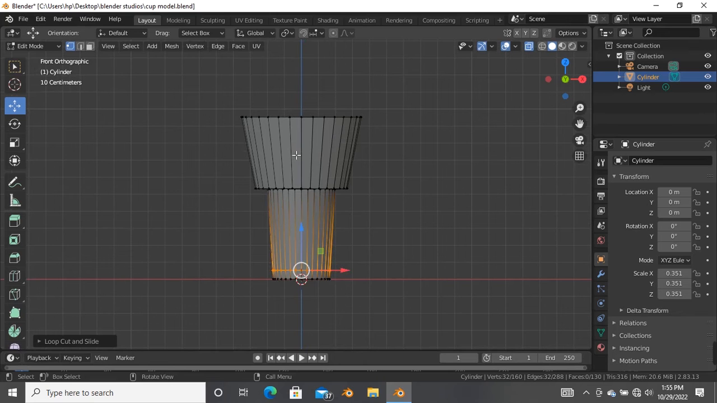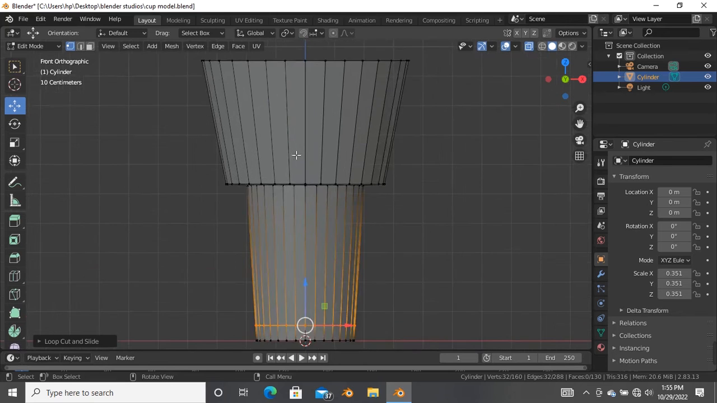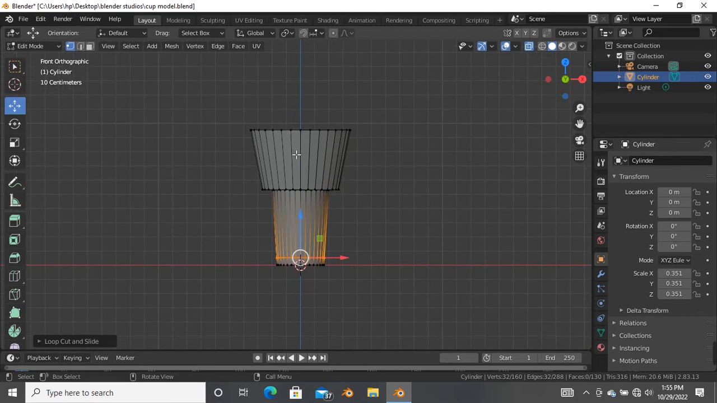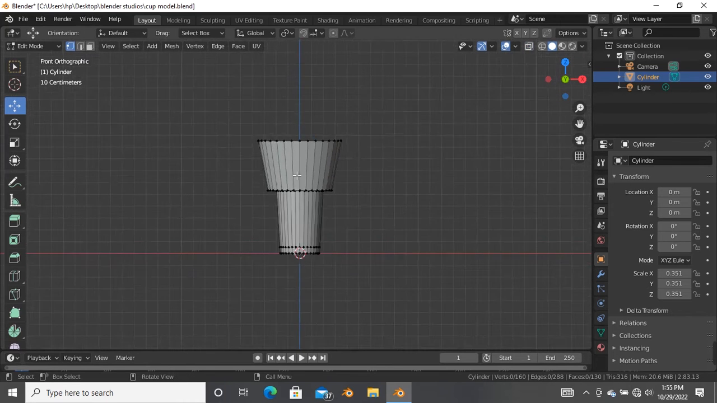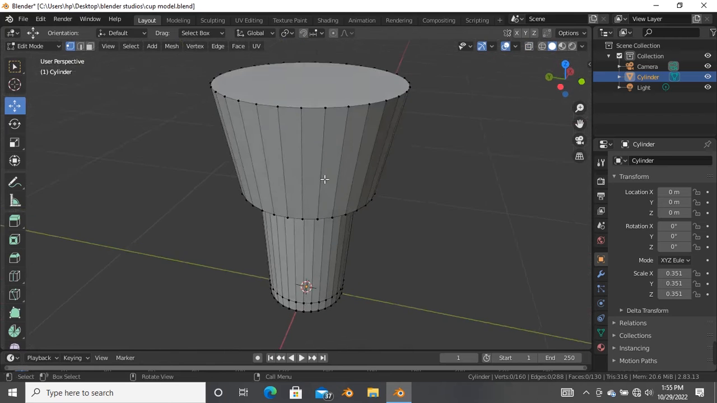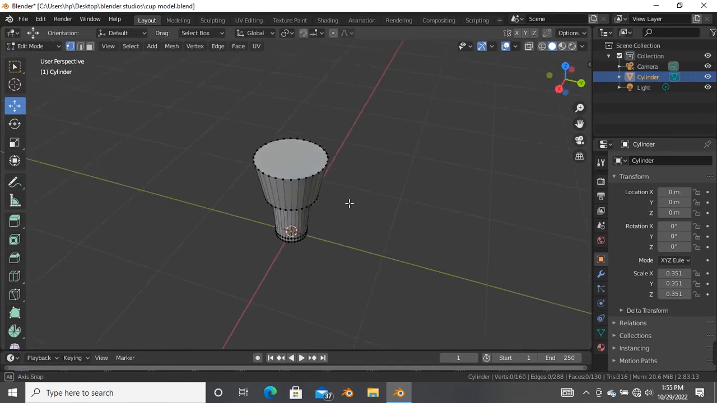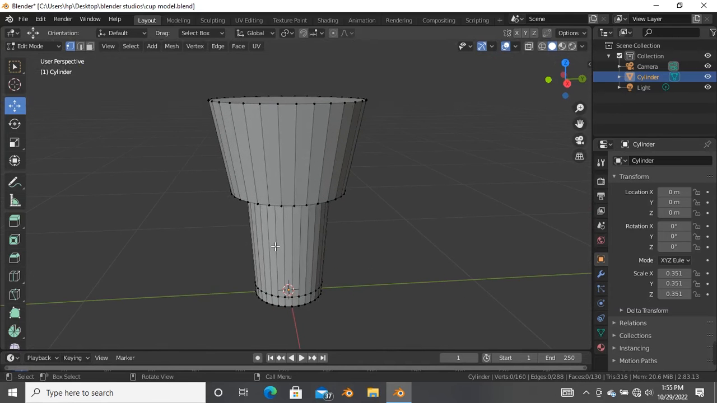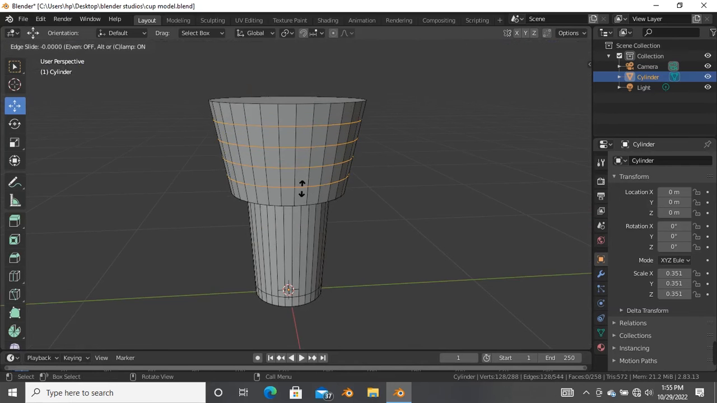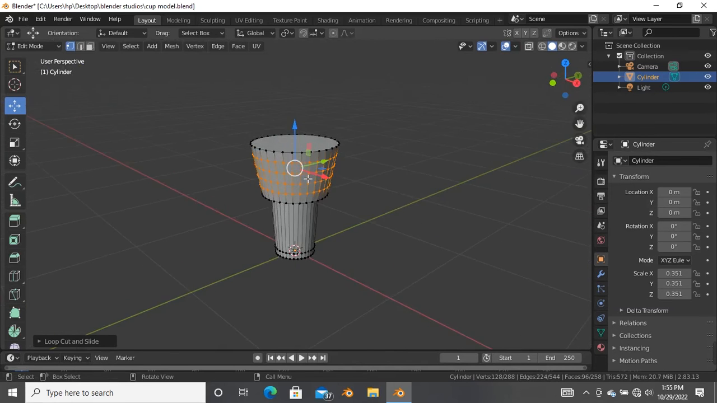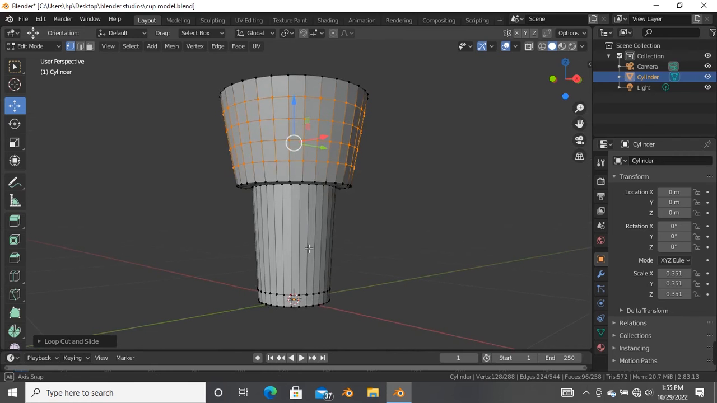So now let's press Alt Z to go out of wireframe mode, so we can see our cup very well. And now let's scroll. Try to rotate your screen so you can go out of front view. Now this is how our cup looks. So now we can press Control R to add four loop cuts out here. Now left click to activate that, and let's add four loop cuts here also.